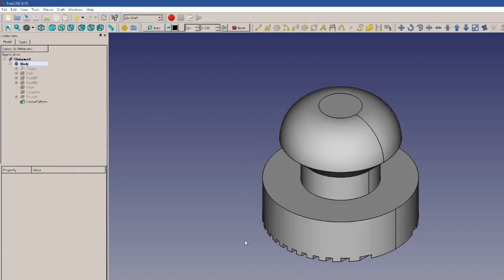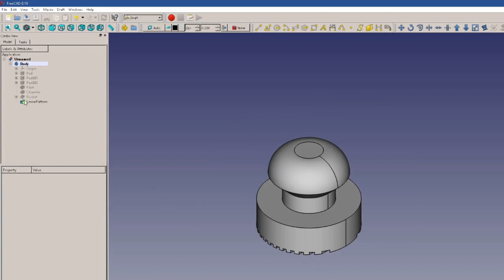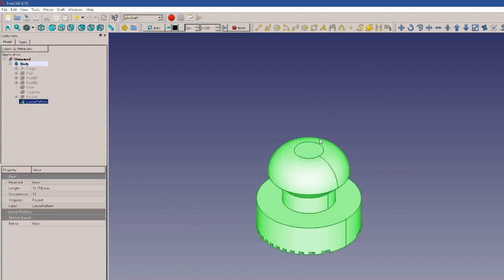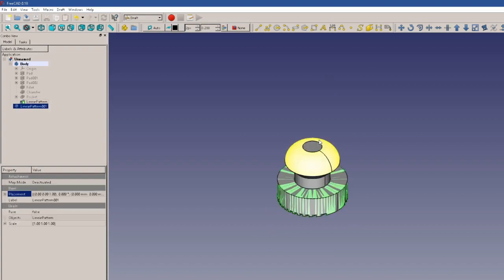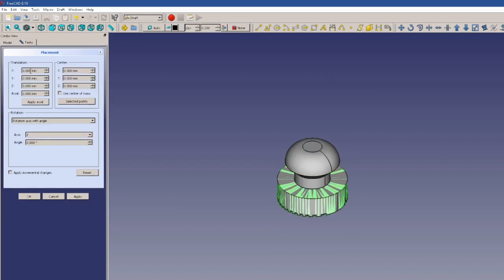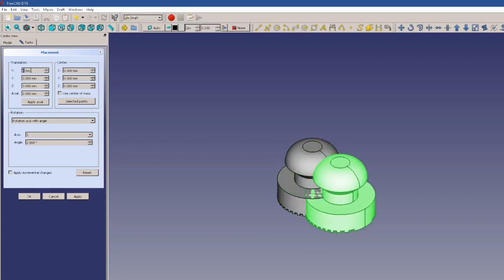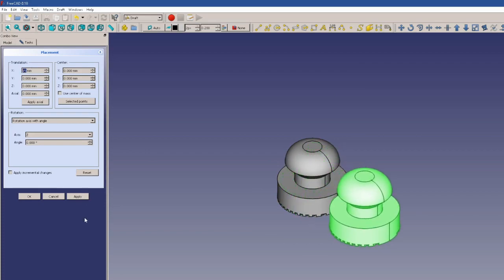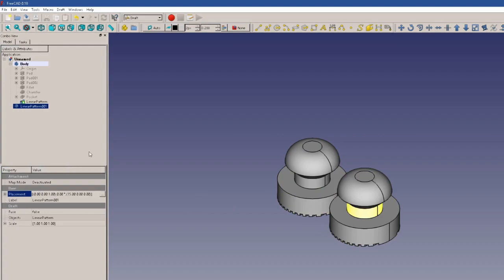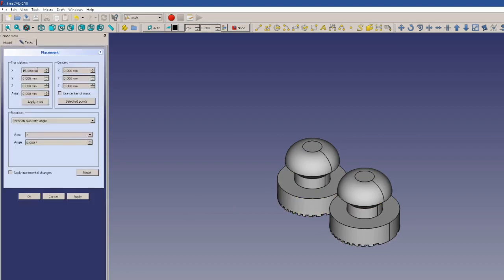Right, I'm going to take this over to Cura in just a moment, but first I'm going to make myself a quick grid of these parts to help place them on the build plate in Cura. Again, using the clone tool in the Draft workbench, using hotkeys C and L, and then just moving everything around with the placement tool.